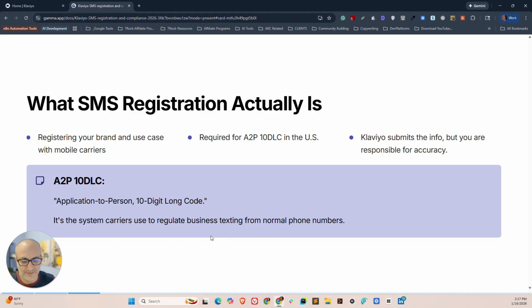And so A2P means application to person. Like I said, it's a 10-digit long code. And the system carriers use this to regulate business texting from a normal phone number, right?